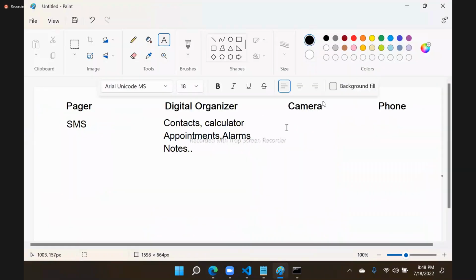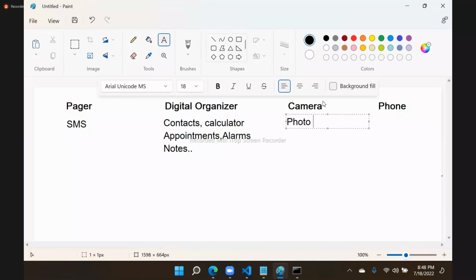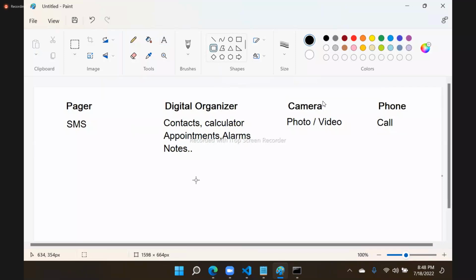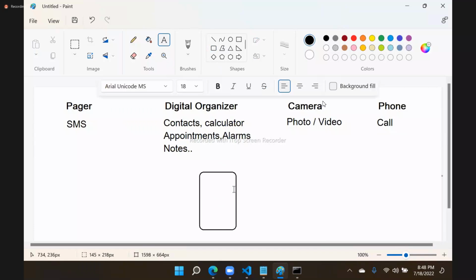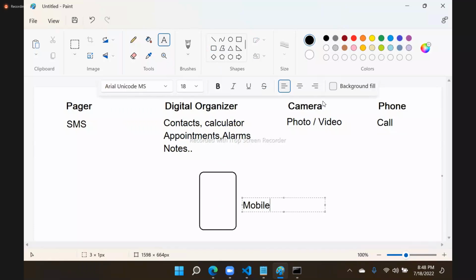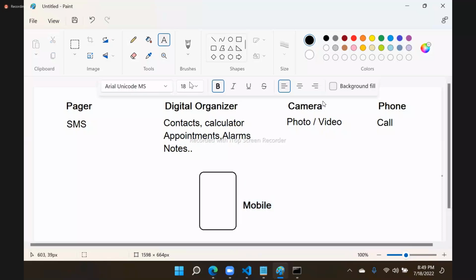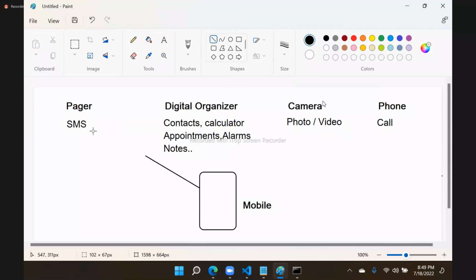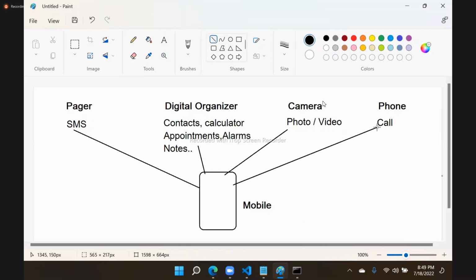We have a camera, this is for photos and for videos. We have a phone, for calls. Now, majority of all these things are gone because of a device called mobile. Mobile is a device. It works as a pager by sending SMS. It works as an organizer. It works as a camera. It works as a phone. Mobile is not a phone. You should know that mobile is more than a phone.